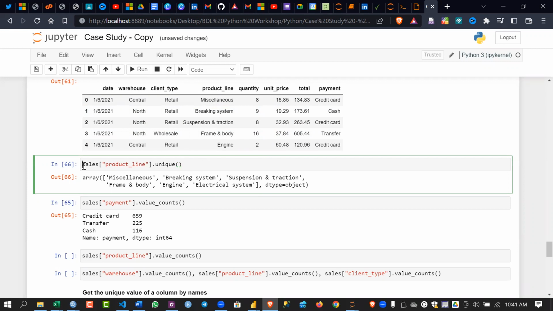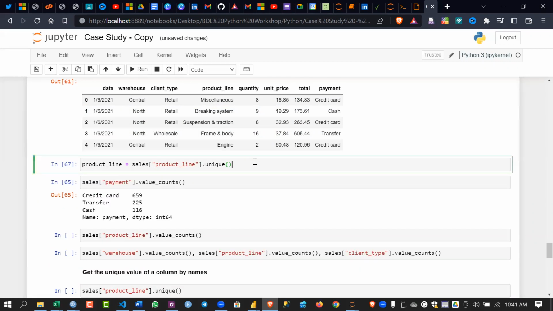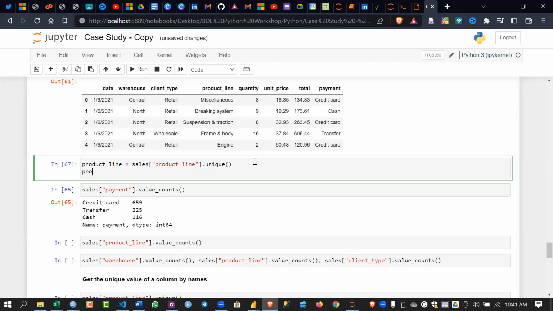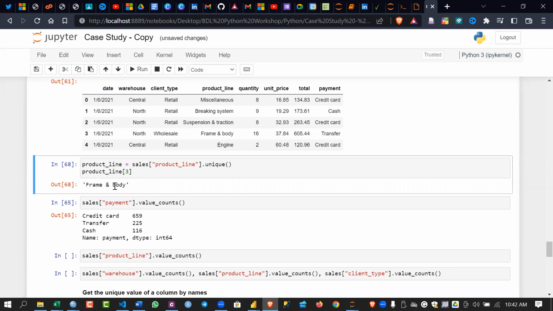So we can store this now as a variable and call it product line. We can access a product line inside this particular list. I can just say 3. You can see that now the fourth product line is actually frame and body.